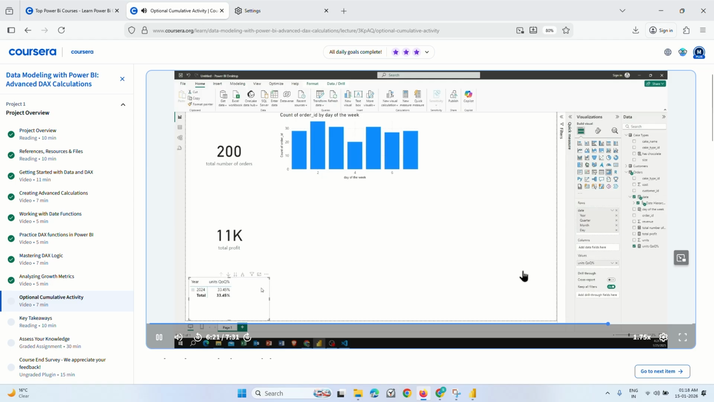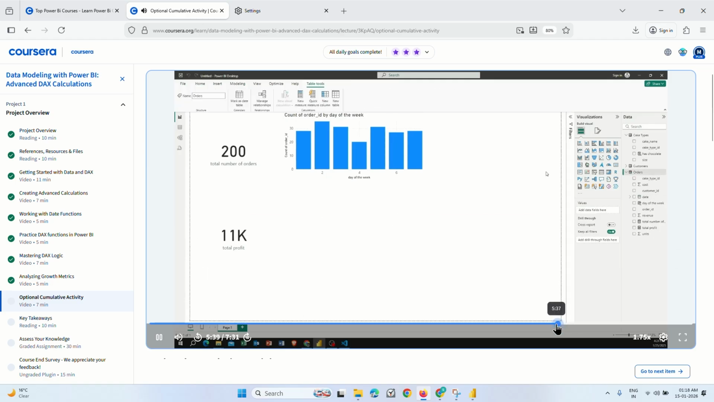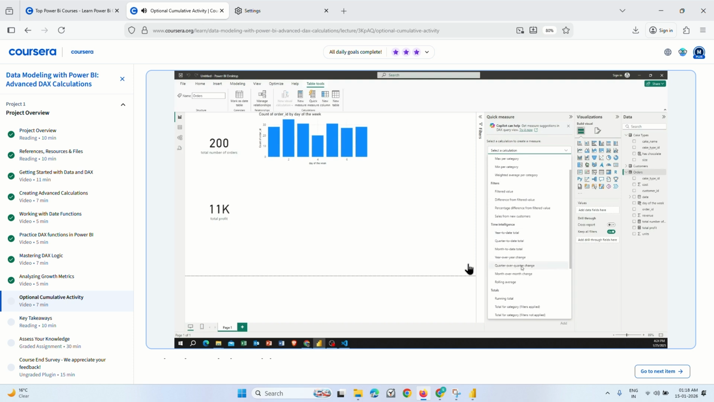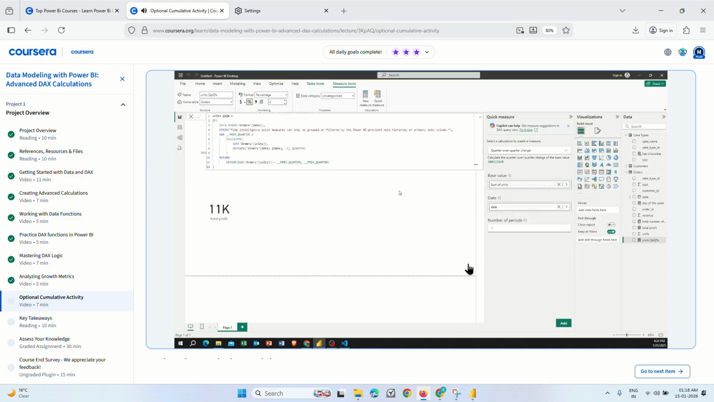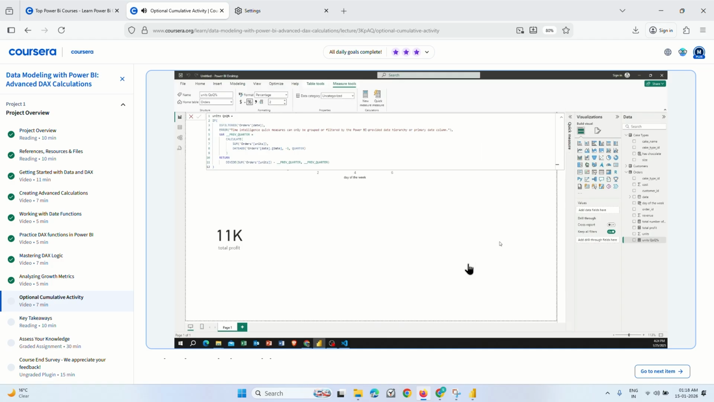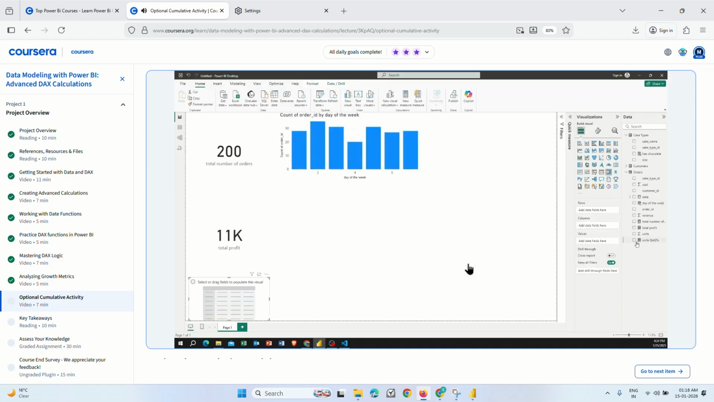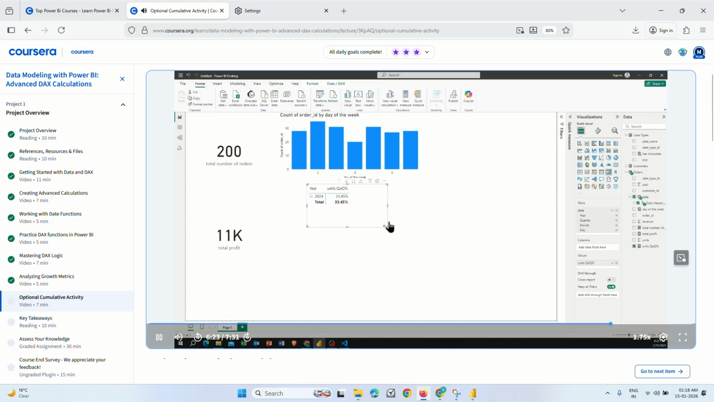To do this, I click on the orders table and hit quick measure. I will navigate here to find the quarter over quarter change. The base value will be the units sold, and the date will be here, my date under orders. And I will hit the green add button. Now that the DAX formula is generated, let's visualize this. So I will close this and choose a matrix and put in it the units and also put the date. Now expanding this matrix.